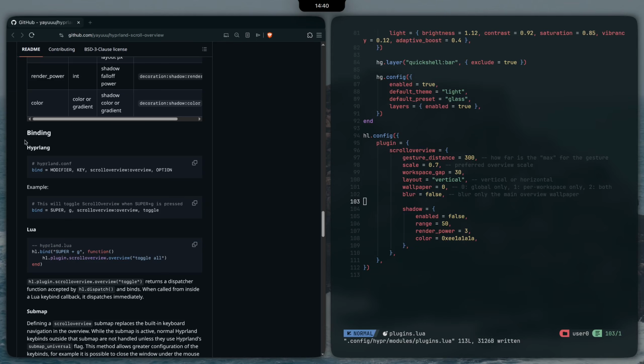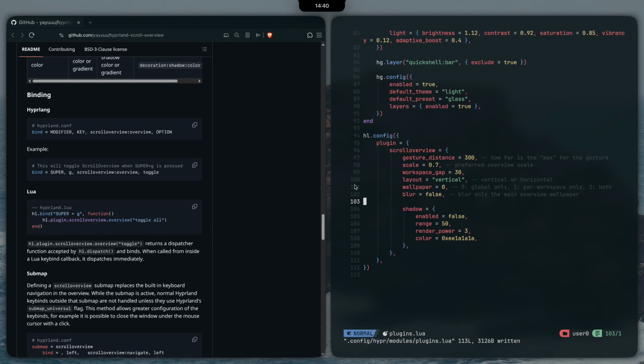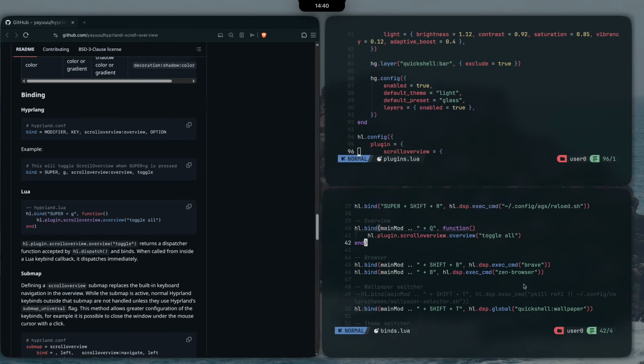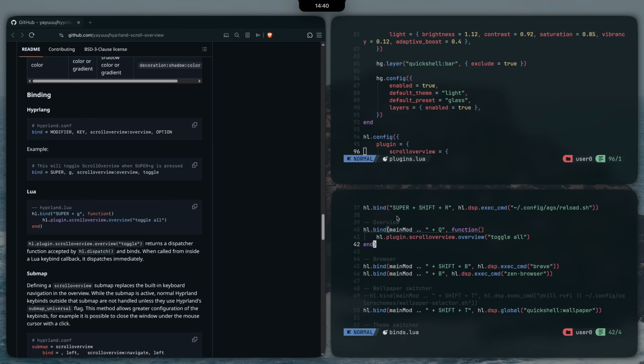Then let's see. As for the binding, of course, I hadn't shown you that yet, so this is all just the configuration part. As for the binding, let's go over here so I can show you my binds. As for overview, you just have to copy this part and then paste it here. I've just changed mine to main mod plus Q. It's going to execute a function which executes hl plugin scroll overview toggle all. That's it. That's all it does.